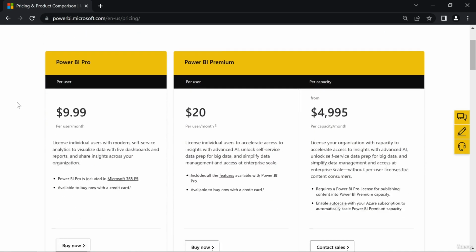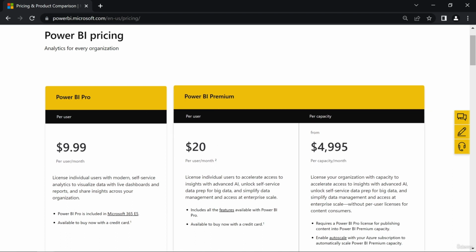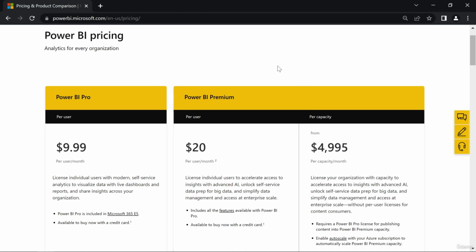If we scroll down a bit on this page here, you also see that we have the Pro pricing, currently around about $10 per user per month. And we also have this premium offering starting with $20 per user and month. And then we have this per capacity pricing with $5,000 per capacity and month.